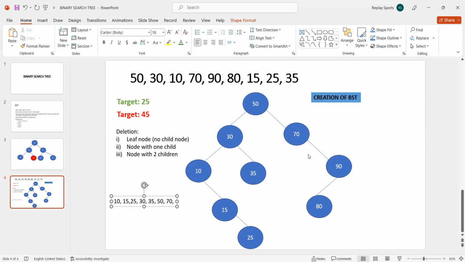Now look at 90. 90 should come between left and right. So yes, you have a value on the left, so you get 80. Then 90, and nothing on the right because there is no child on the right. So this is how you display. Now you see here, do you notice anything here? It is sorted.